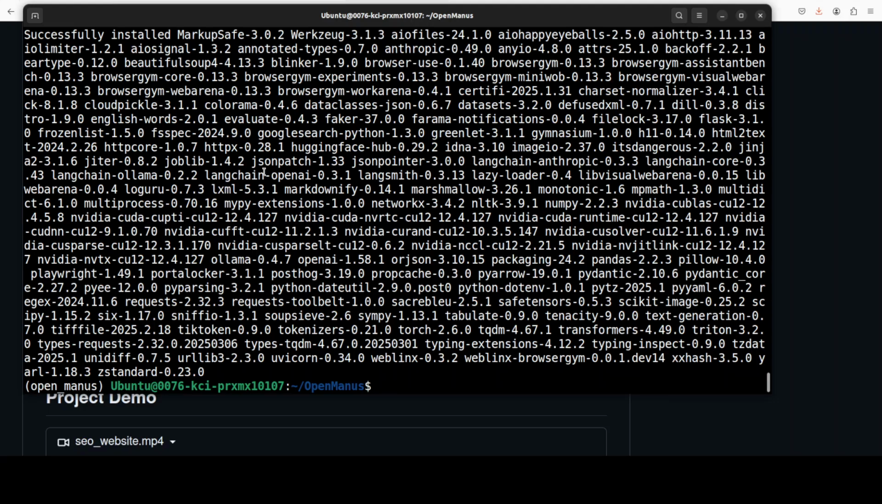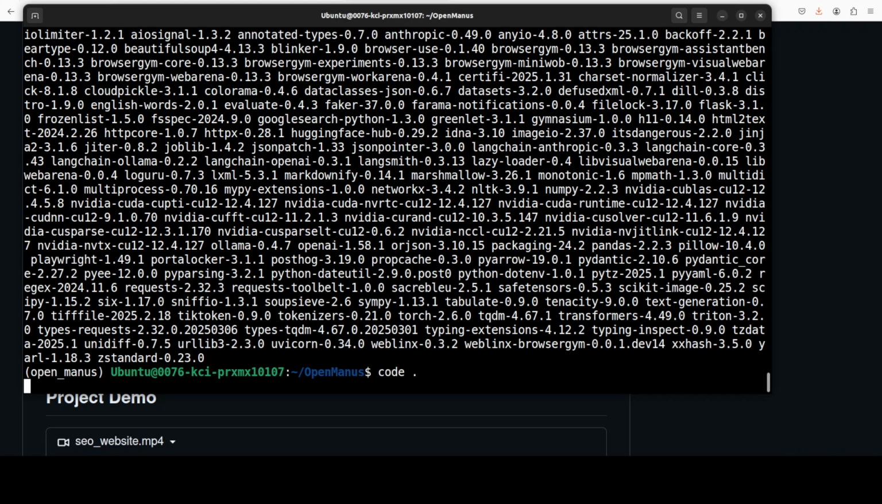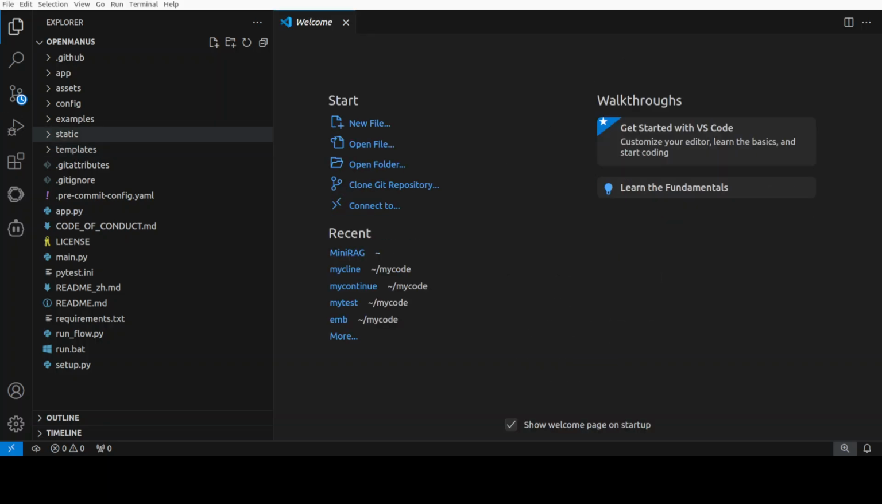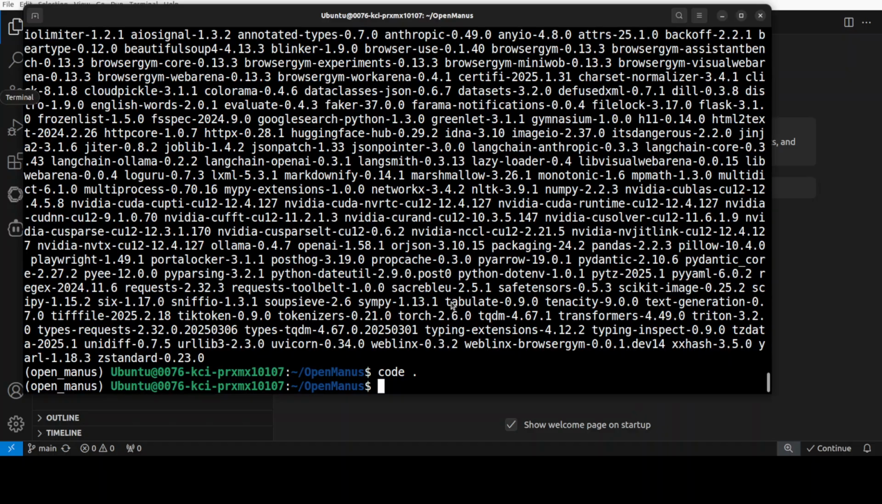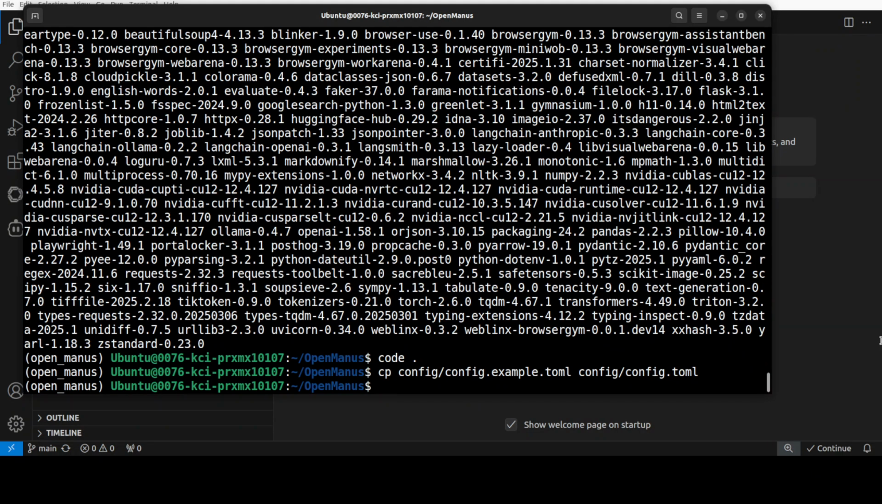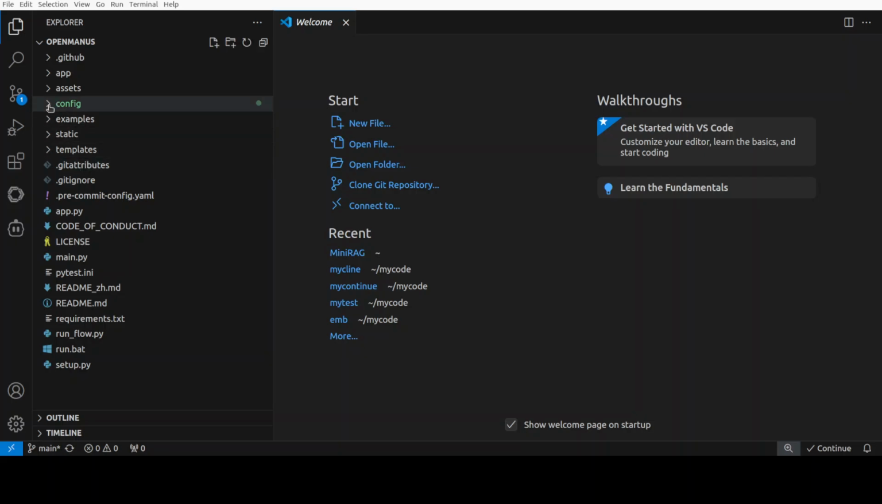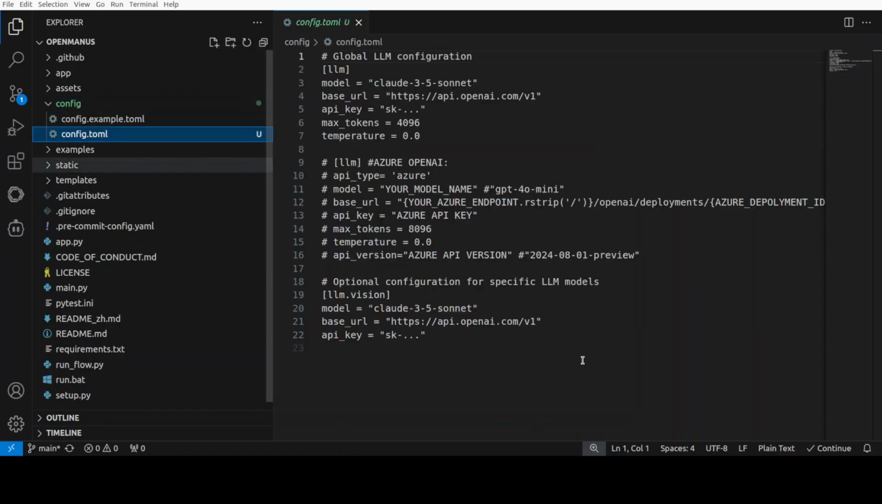Now we need to set the environment with our API key. For that, let me quickly show you in the VS Code editor how the configuration file looks. Maybe before that, I'm just going to copy config.example.toml and rename it to config.toml to make things easier. Let's go here, and this is my config folder, and this is config.toml.